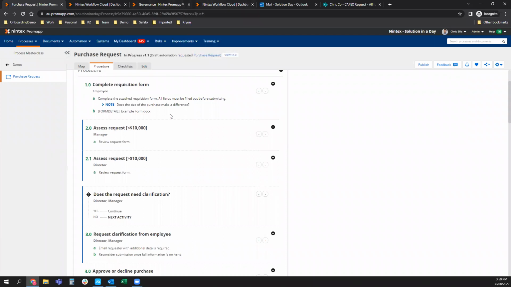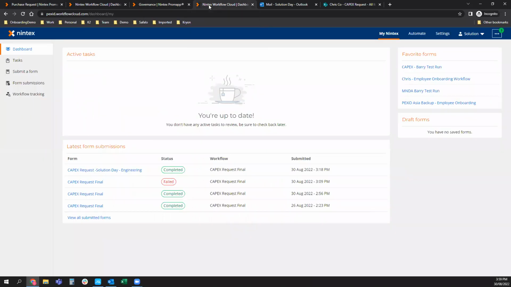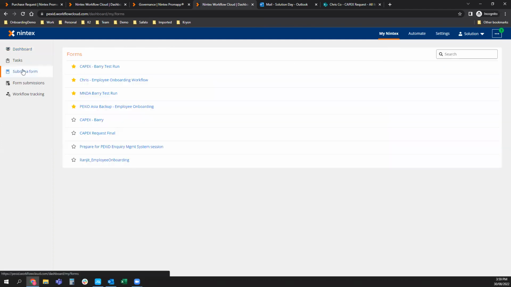So moving into my purchase request automation side of things, we're going to go into Nintex Workflow Cloud. And we're going to do the same thing here that we did with ProMap. We're going to do an end user tour. And then based on the business's request, we're going to make a few tweaks. So the first thing we want to do is submit a form.